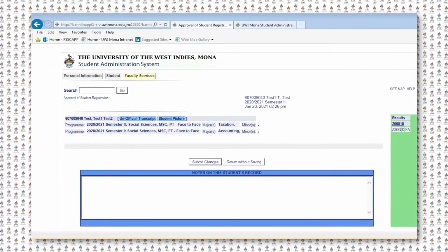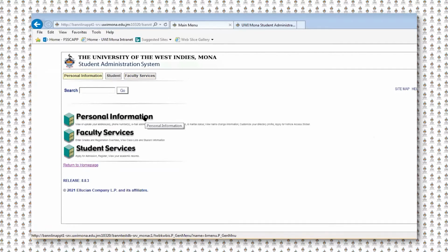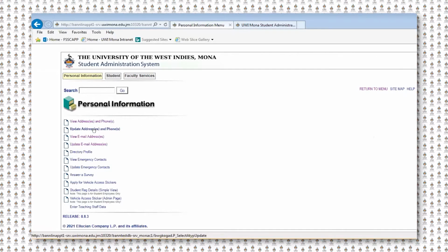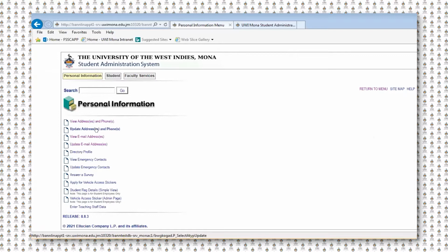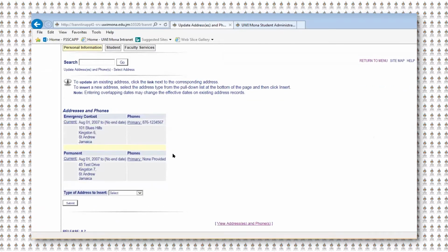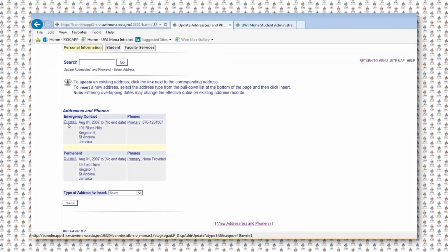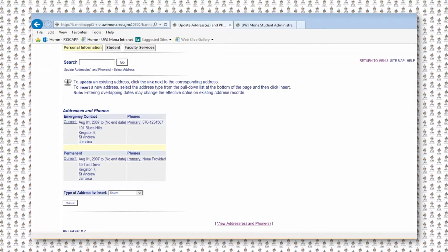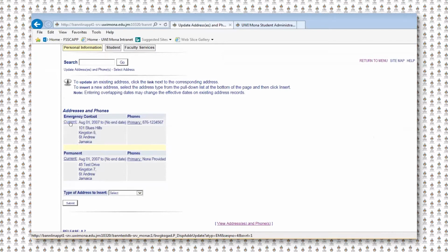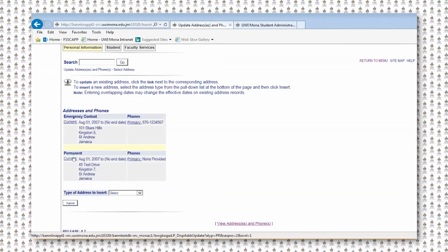So as a student, as I said, you're going to this link, the personal information link. In that link, there's a link called update addresses and phone numbers. Click on that link. All the available addresses and telephone numbers are displayed. So you can view it, and then you have an option to update it, to edit an existing address by clicking on the live link called current next to each address. If you notice, there's one next to the emergency contact and one next to the permanent address.